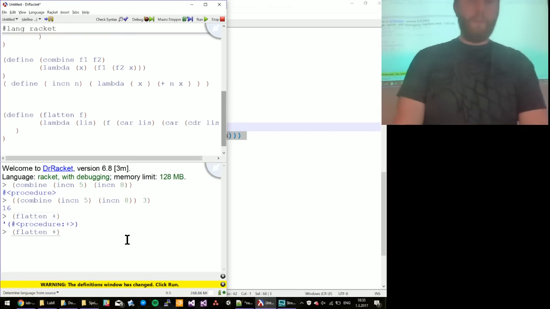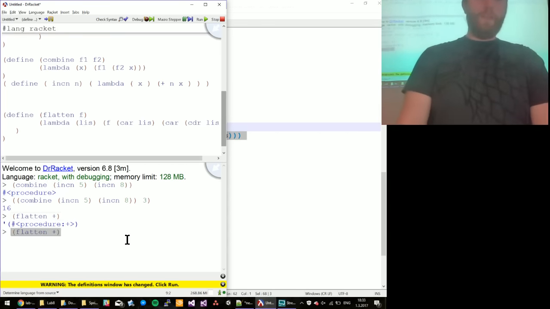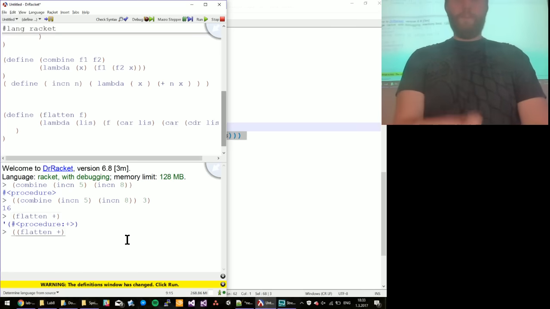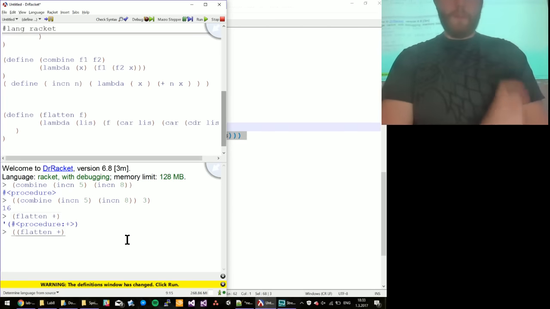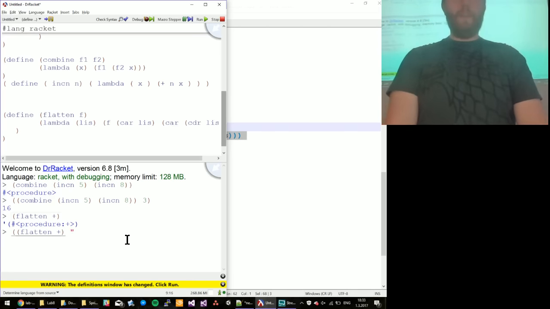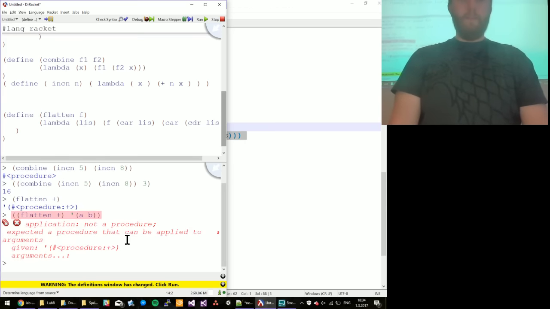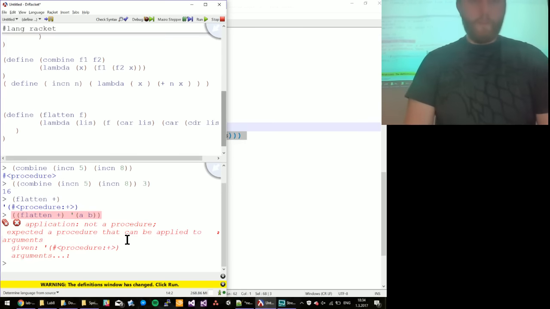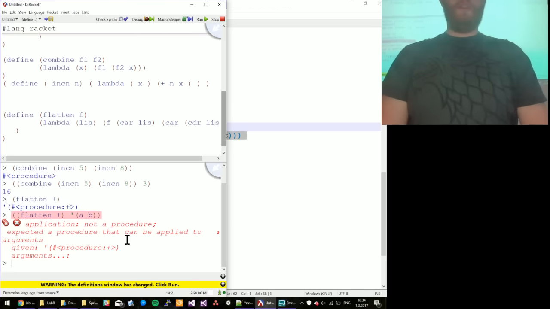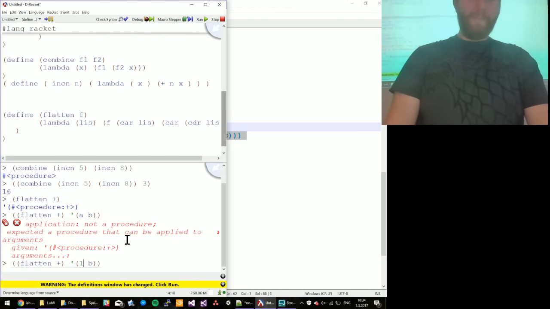We want to return a function. Now let's apply this function. That's just calling it, with the first block being this, and saying I'm going to flatten this list, A, B. Oh my god, everything broke. Oh yeah, of course, you can't plus A and B together. So 1 and 2.